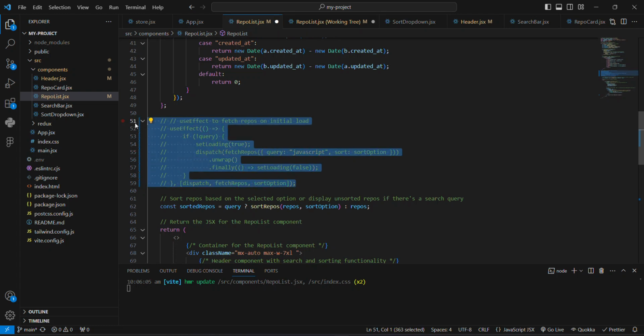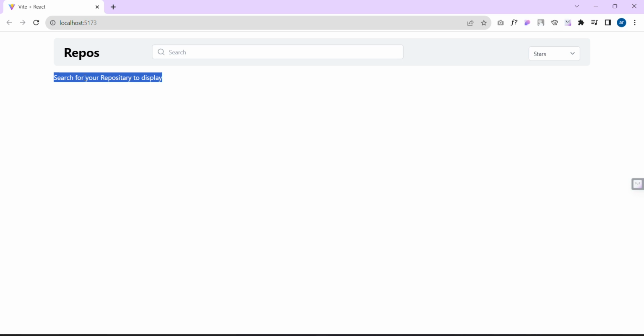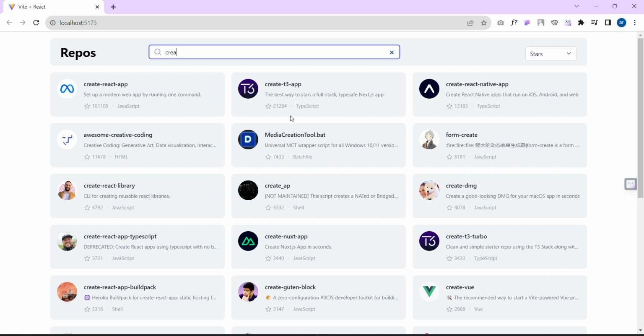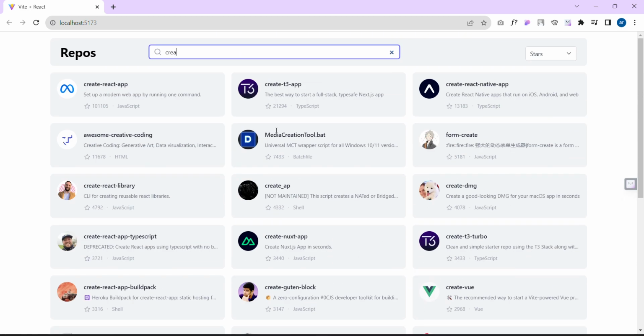Suppose I comment this out, it will not show that content, and it will show "Search for your repository to display." If I want to search for any repository, suppose Kriya or any name, it will show related search results. So these are the search results based on the search query.